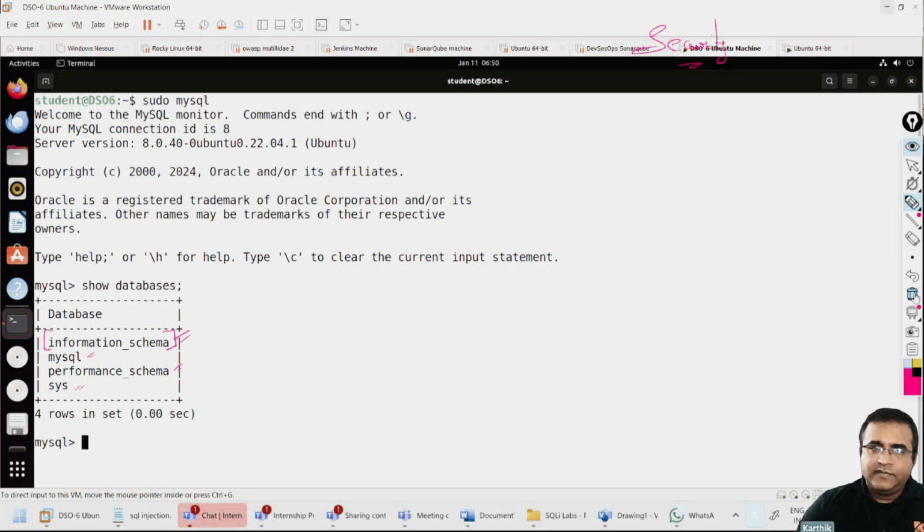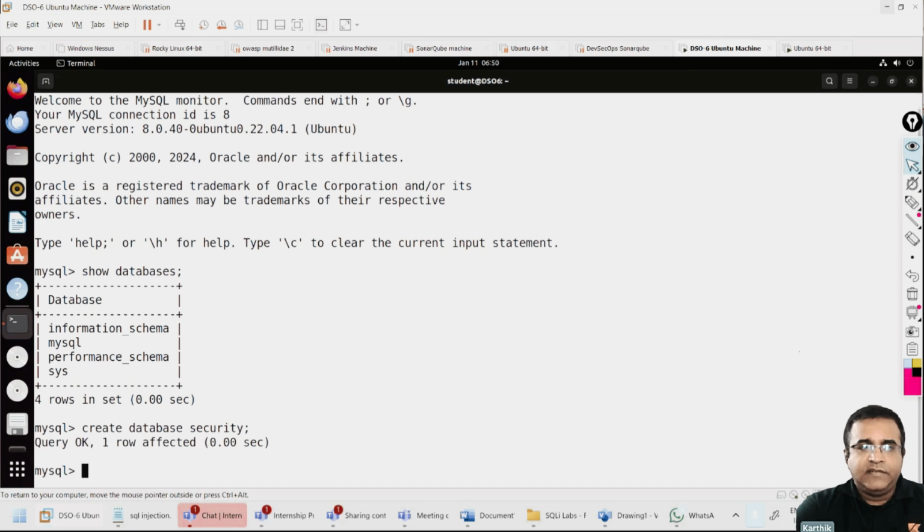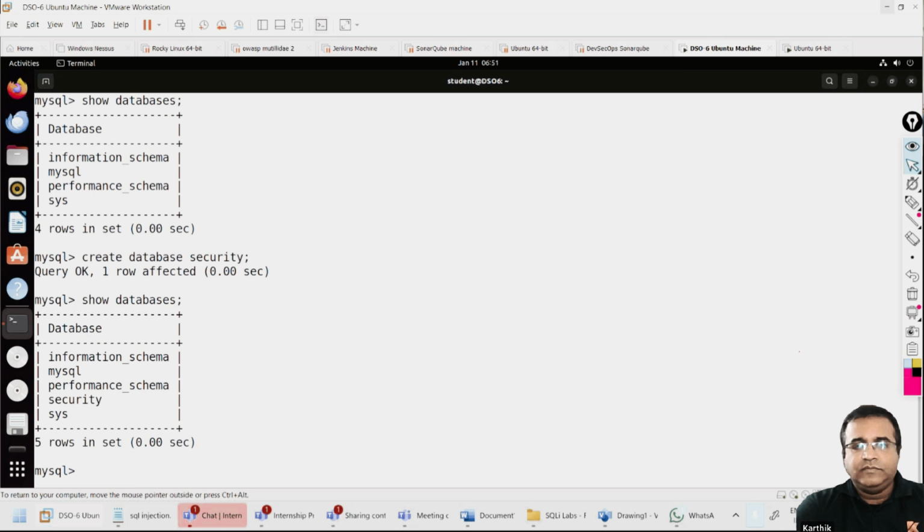So now let's create one database here. Simple. create database, and I put the name as security. Right? Press enter. And now if I show databases, you will see there are 5 databases, including the database security. Now I cannot create tables here. I have to get inside a particular database. Once I get inside the database, I will be able to create tables inside it.